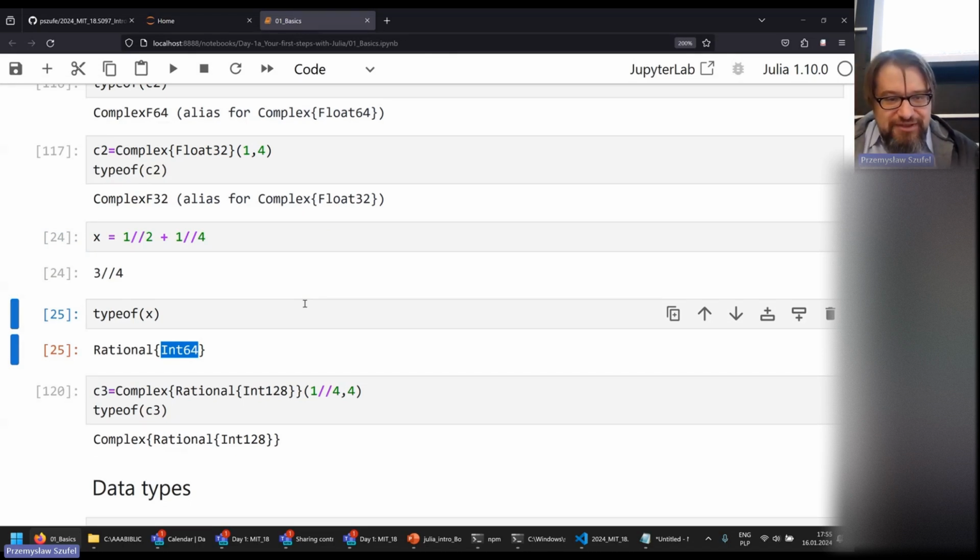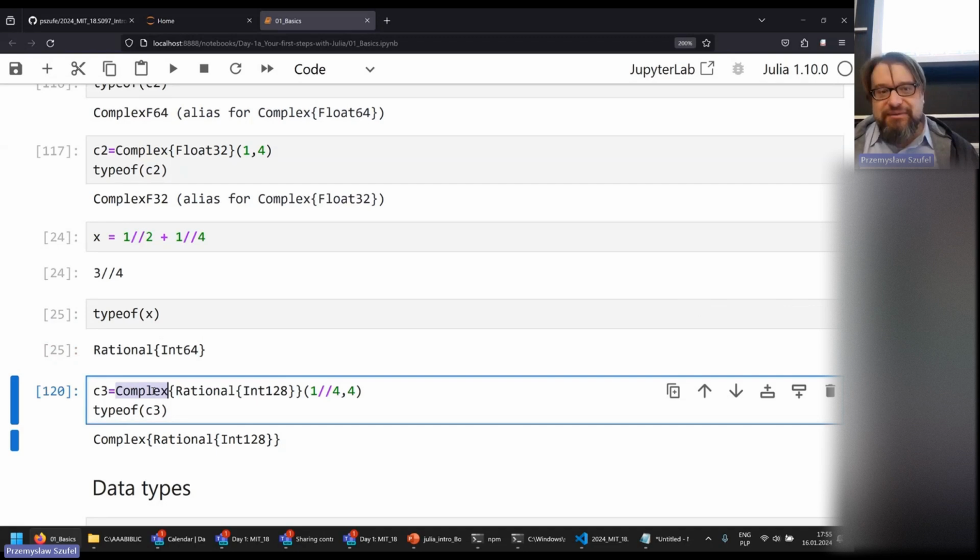But for example, I could now do type composition. So I could say I want to have a complex number where real and imaginary part are represented as rational numbers, where both parts of the rational numbers are represented as 128-bit integers. So you can compose types in Julia in any way.